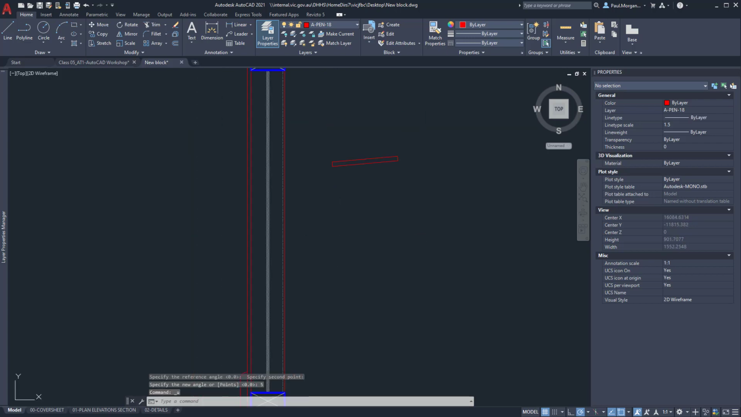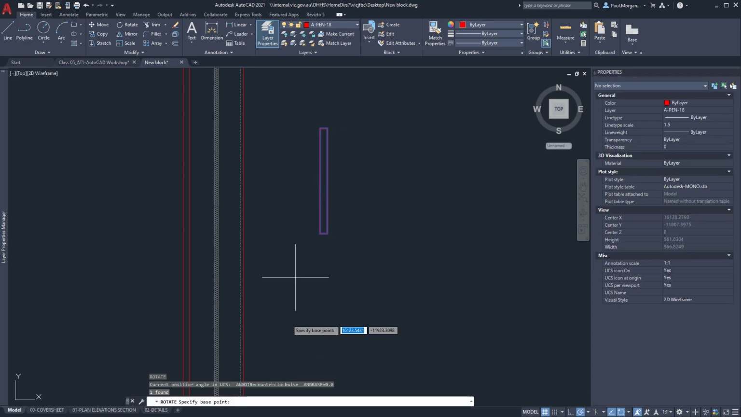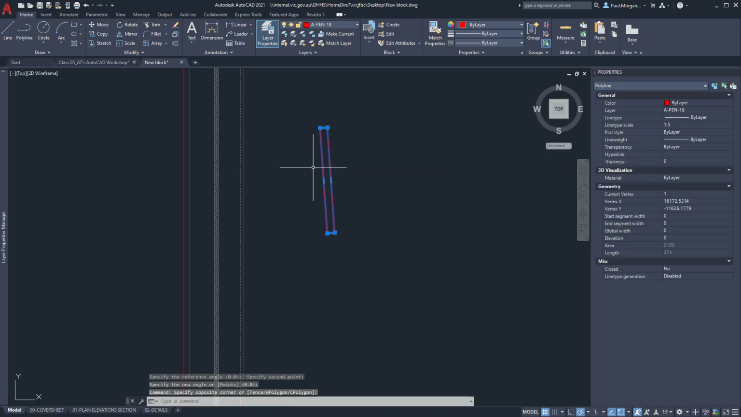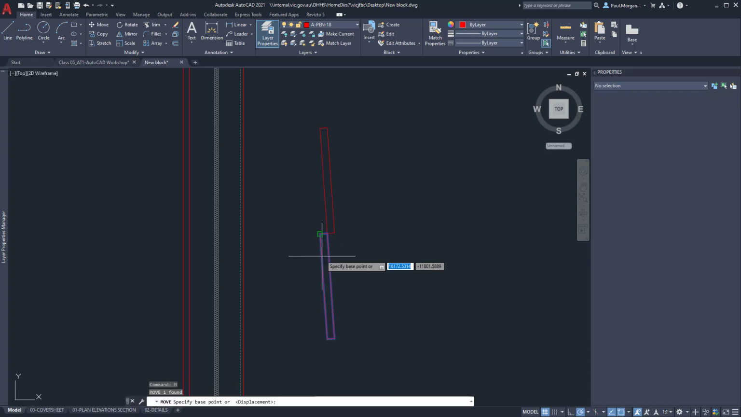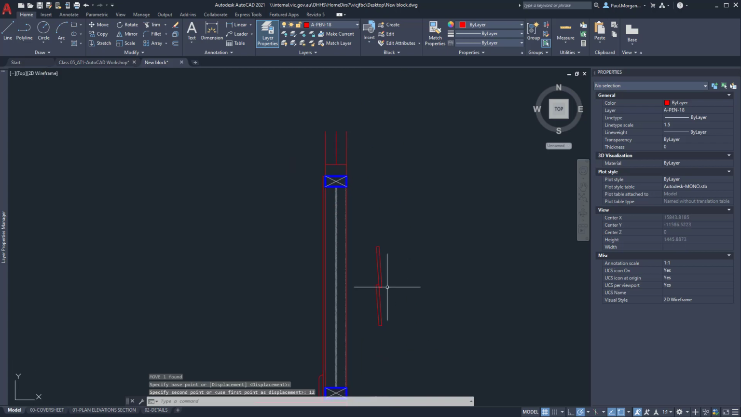Oh, sorry. That was 5 degrees. I did. So I'll come to this point, and I'll go just a little bit further. And I'll come up, say, 12 mil. There's that overlap.